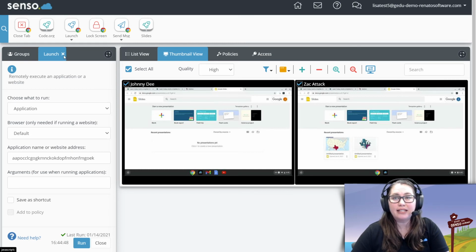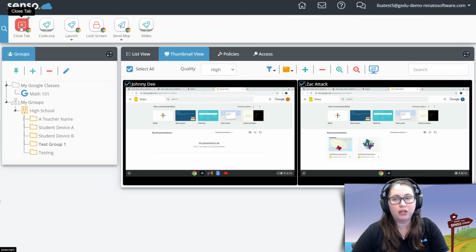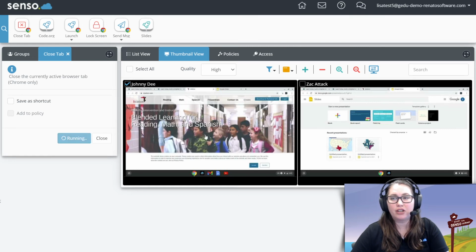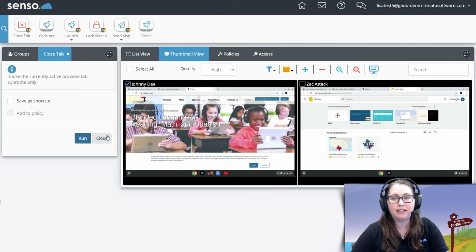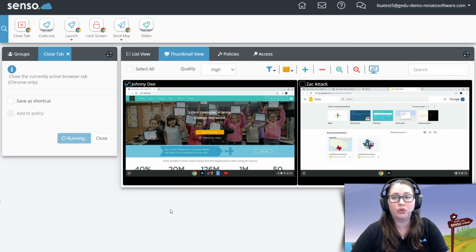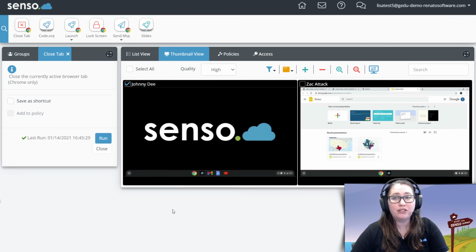Now, the reason I did this first is because I wanted to show you what close tab does. If I open up close tab, and I'm going to just do this on an individual device, when I click run, you'll see that it's going to go out there and it's going to close the active tab they're in. If I keep running it, it's going to close those active tabs all the way out to the desktop. So that's a really great way to control and manage those devices remotely.